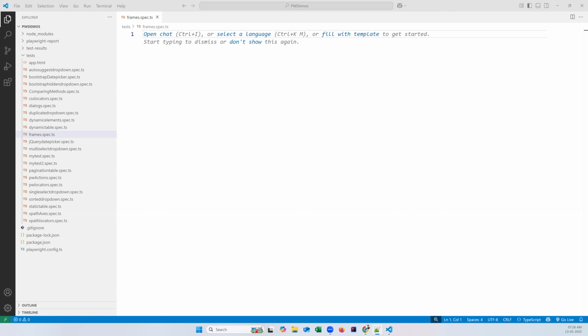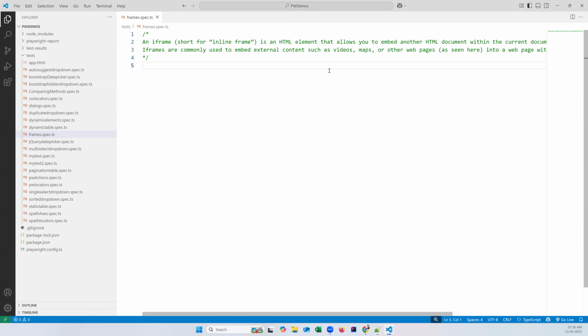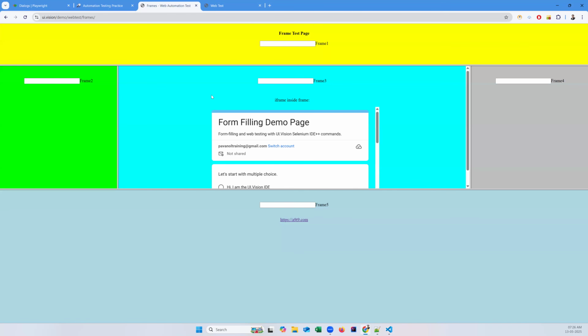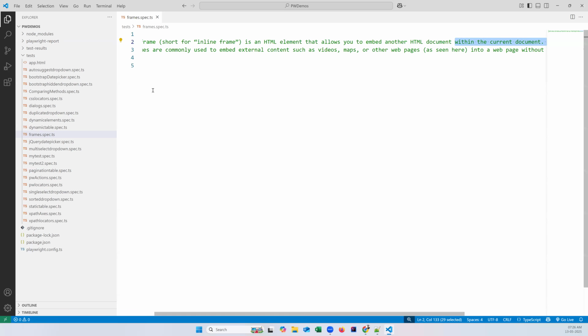So basically, what is an iframe? According to the Playwright definition, an iframe, short for inline frame, is an HTML element that allows you to embed another HTML document within the current document. Meaning, this is our current document, but this is a different document. This is a totally different page that we have embedded into the current document. So that is the definition of iframe.